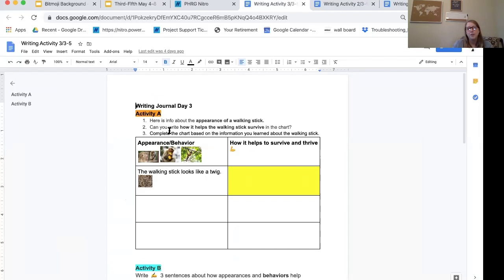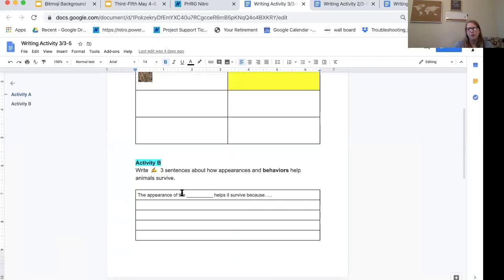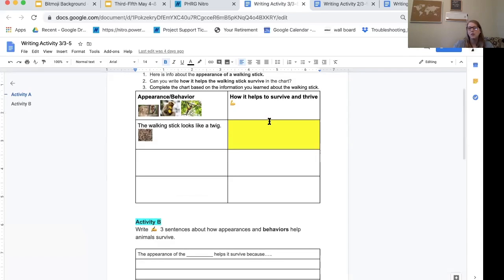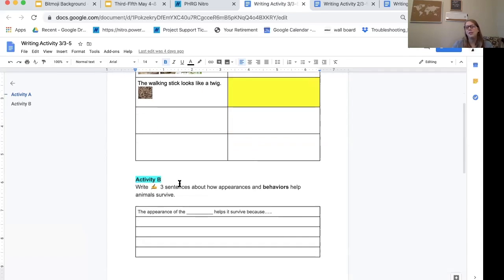So it says, here's info about the appearance of a walking stick. Can you write how it helps the walking stick survive in the chart? Complete the chart based on the information you learned about the walking stick. All right, so you're going to use this graphic organizer to generate your ideas. Here's 3 or 4 ways that I see changes, or how they protect themselves, or how they use camouflage. And then you're going to take your ideas and give me 3 sentences down here in the boxes. The appearance of the walking stick helps it survive because, and you're going to complete that with the ideas you put in your graphic organizer.